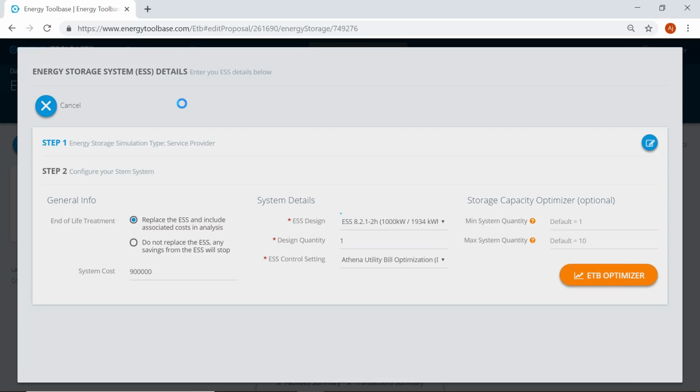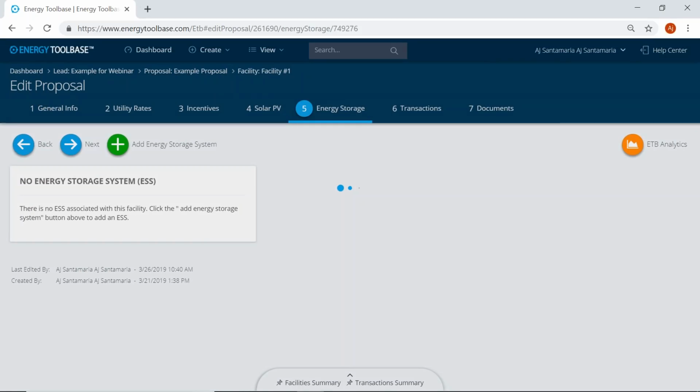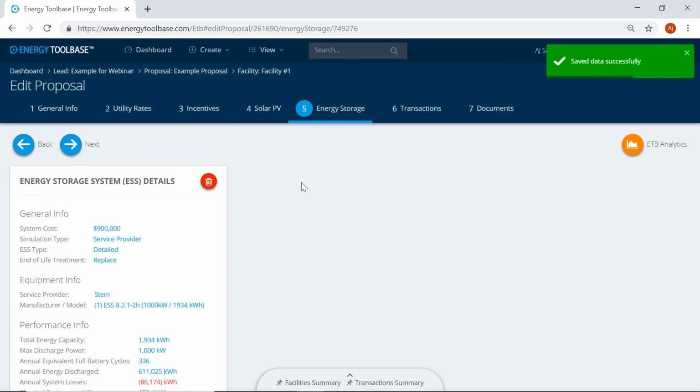And while this is running, I just want to talk very quickly about this selection on the right, which is the ETB optimizer. What that will allow you to do is to help hone in on the best size system for your given site. And that takes into account not only the solar generation, but also the base data for the facility, the actual usage located at that site. And we'll just give it a couple more seconds to run, and there we go.